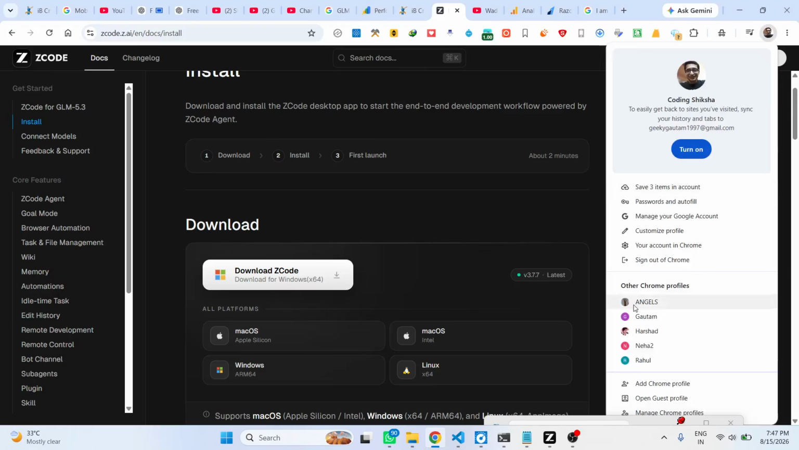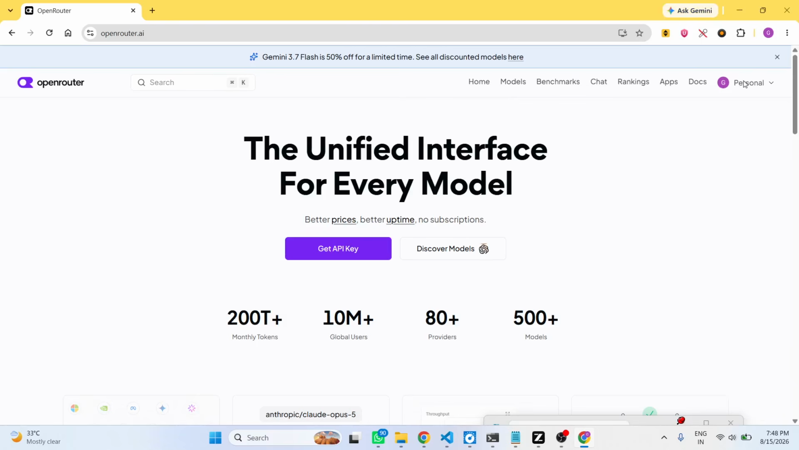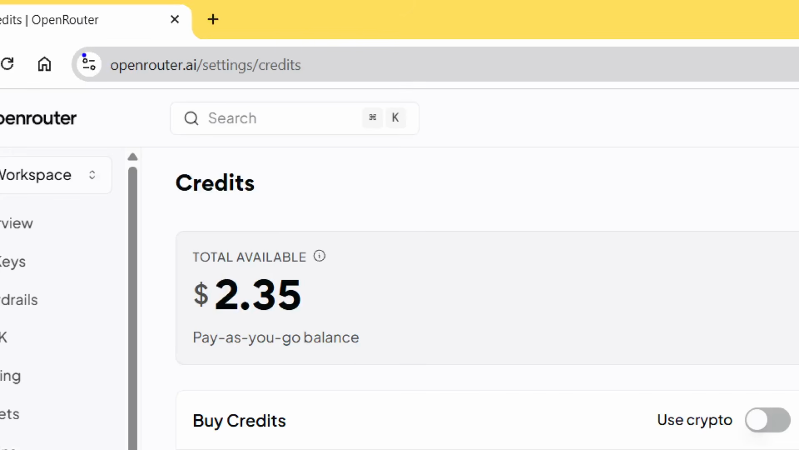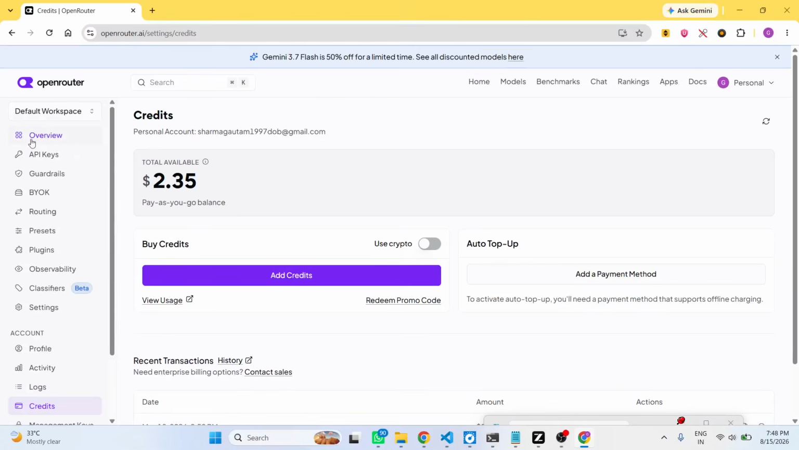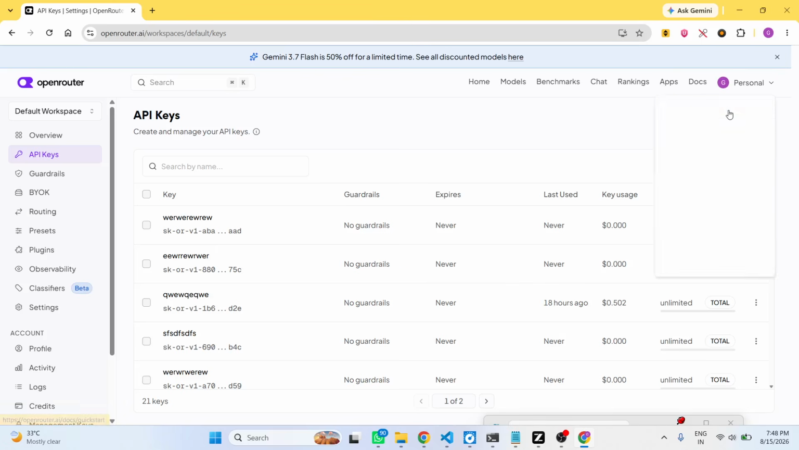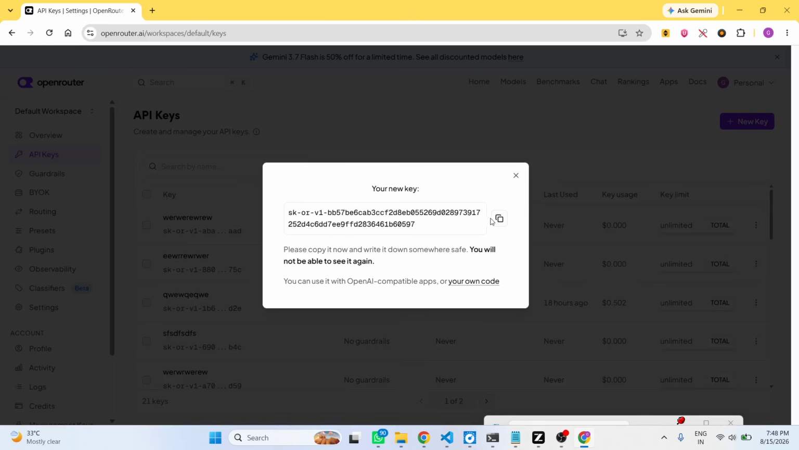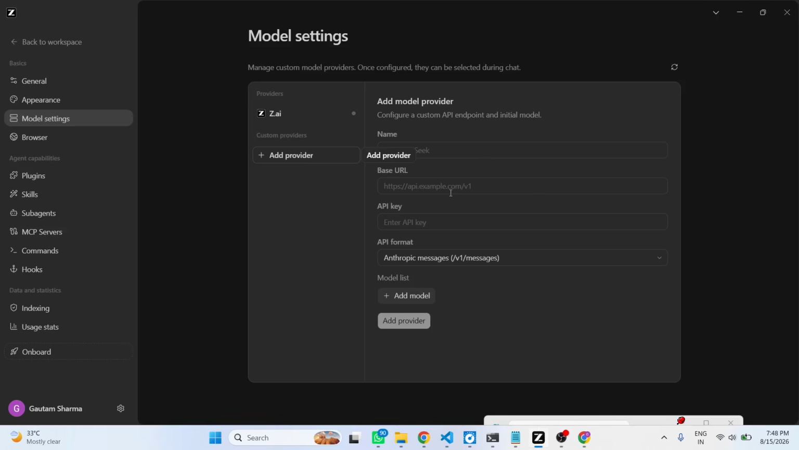You need to create a free account on OpenRouter, and it's totally free to create. Simply go to the website openrouter.ai. I already have an existing Google account, so I will simply go to API keys. Every new model which is released in the market is first of all released on OpenRouter. You can go to API keys right here and create a free API key. It doesn't cost you anything on this website. Click on new key, just give it a name and click on create. This API key, simply copy it and paste it in the API key field.